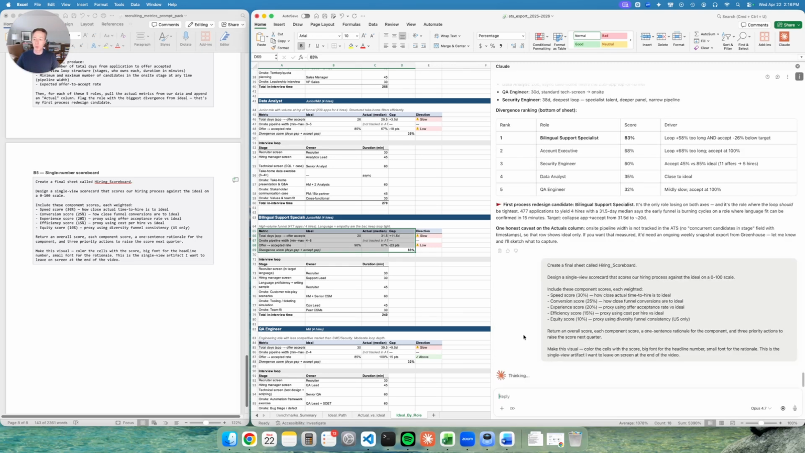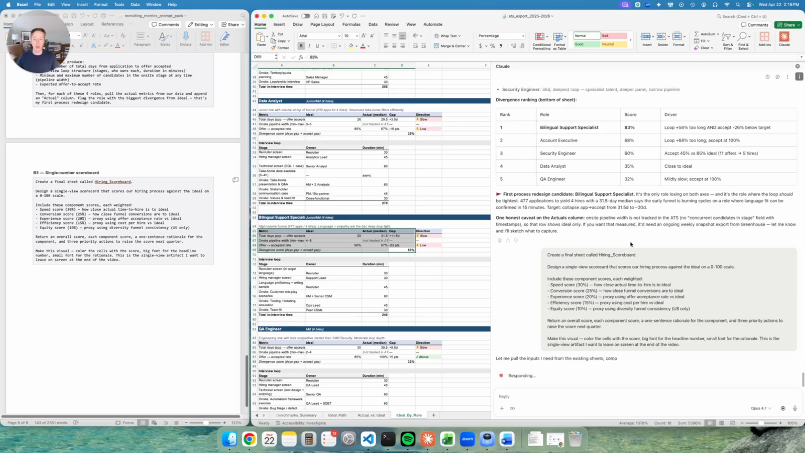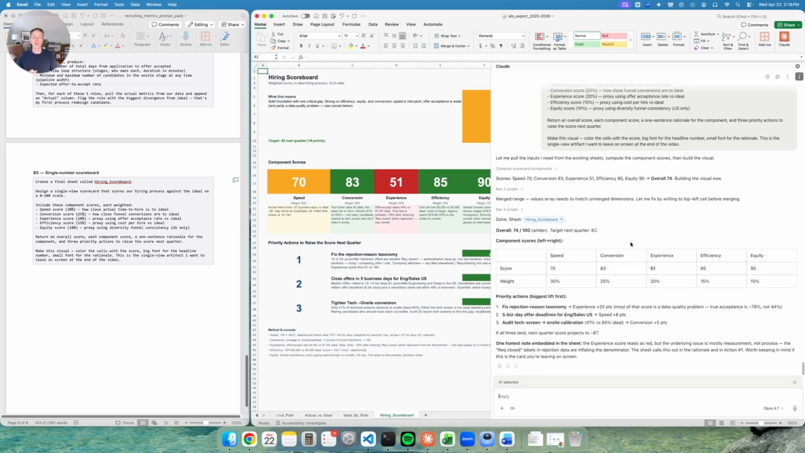So the final piece we're going to do is the single number scorecard, as I just mentioned. So we'll run that and then we'll talk through that, and that will be the end of this walkthrough. Okay, so we've got our hiring scoreboard back.